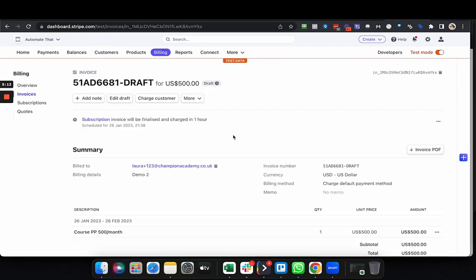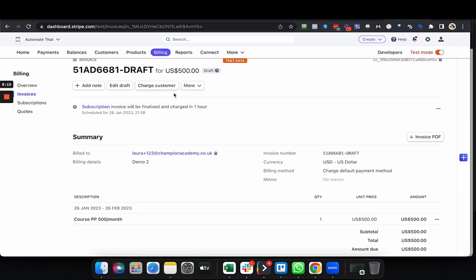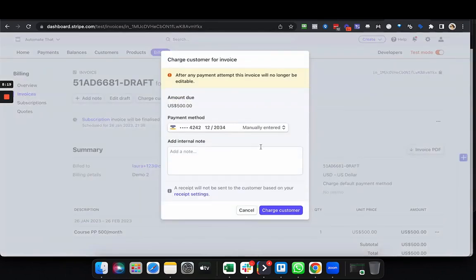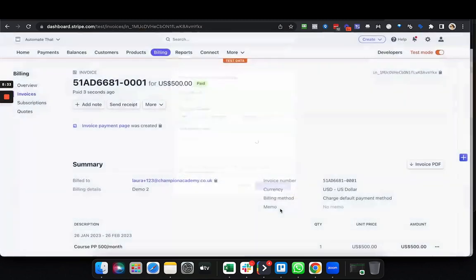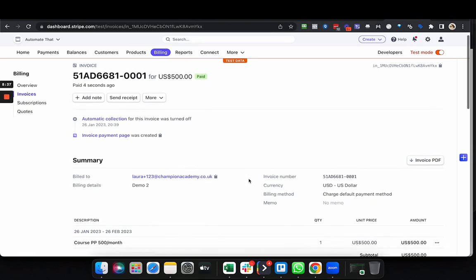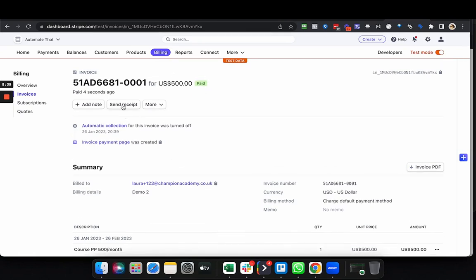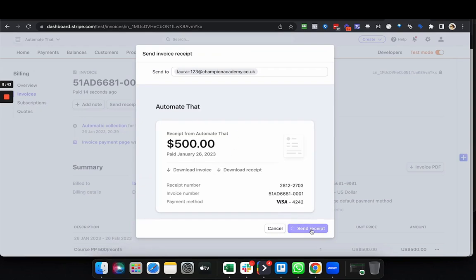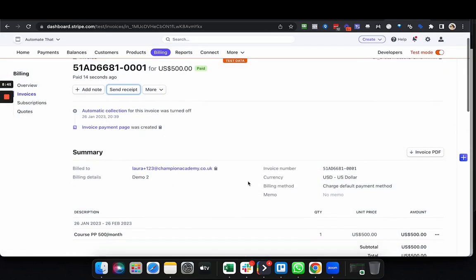So we're going to click on the invoice. We're going to view the invoice. And then you can see we've got this button that says charge customer. So we're then going to click charge customer. And the payment method is selected. You can add any sort of internal note, and then you're going to click charge customer. So then that's done, and we know that it's paid and it's successful. Again, we can then click on the send receipt button, and it will automatically send the receipt to them.